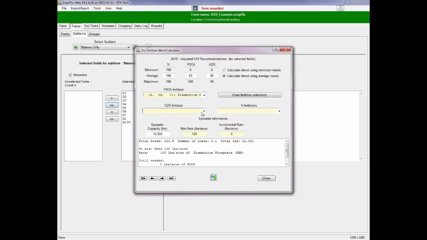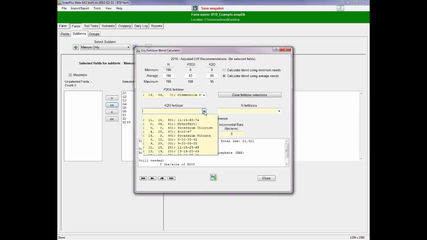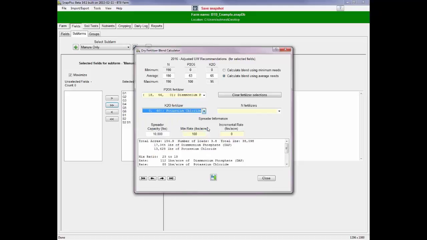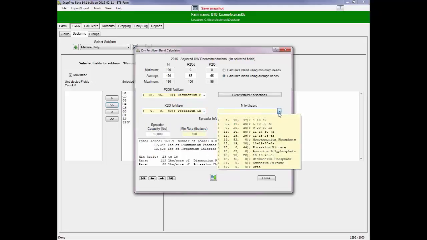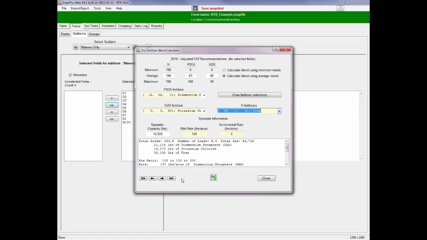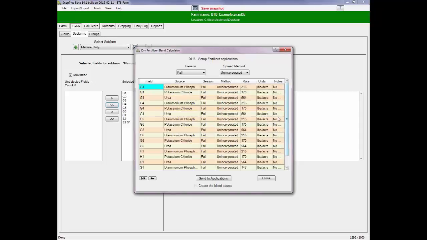So now we can pick what fertilizer we want to be our P source. So we'll pick DAP, and then we want to pick the one that's going to be our potassium source, and then our nitrogen source. So now we can set our minimum rate and then our incremental rate, but like I said, these rates should really be by fertilizer. So then here's all the rates, or all the applications, it's going to make for us.